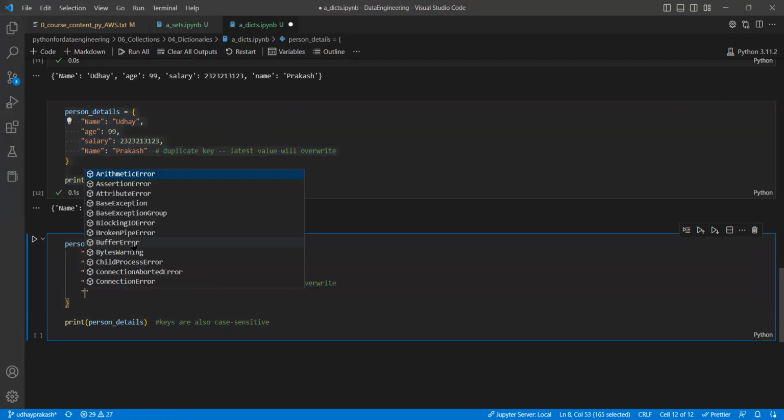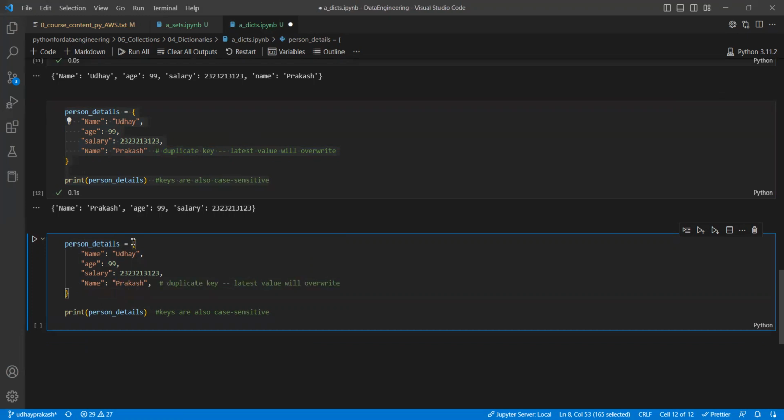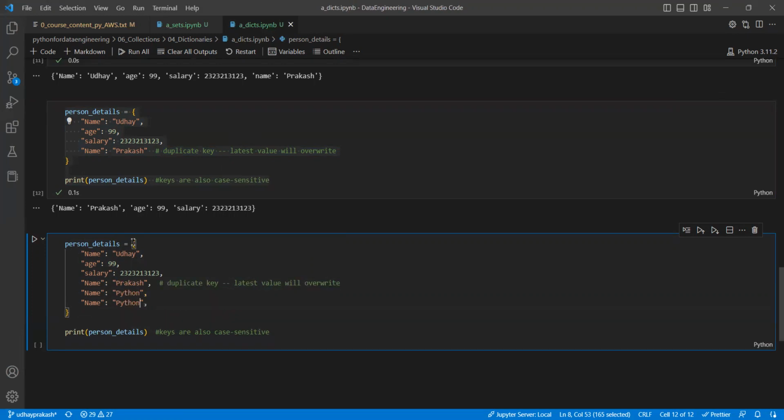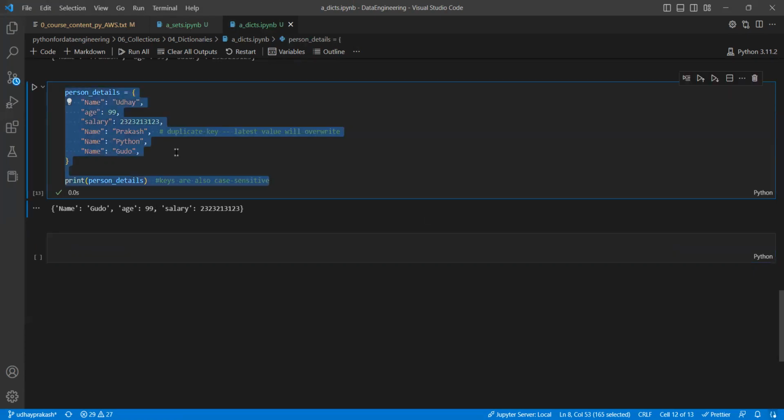Say on the same name, if I have Python, and on the same name I have Gudo, now you see I get Gudo because that's the latest one, right? Of course, there are new languages like Go which don't even allow this in definition, but Python allows it when you're creating. So if you have any duplicates, we can do like this.